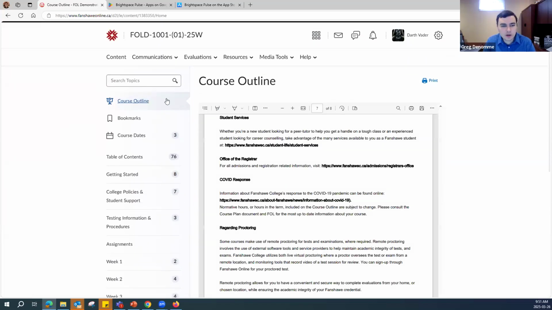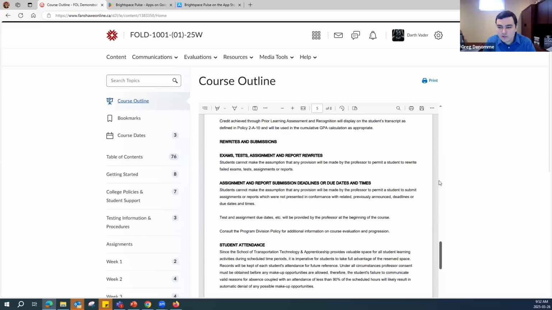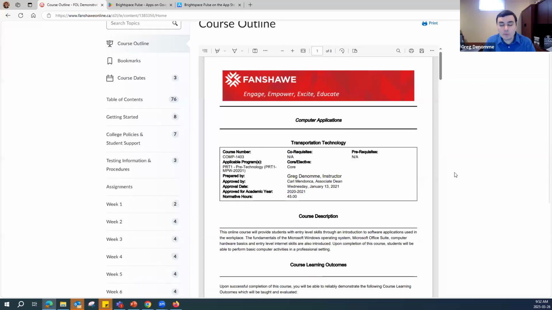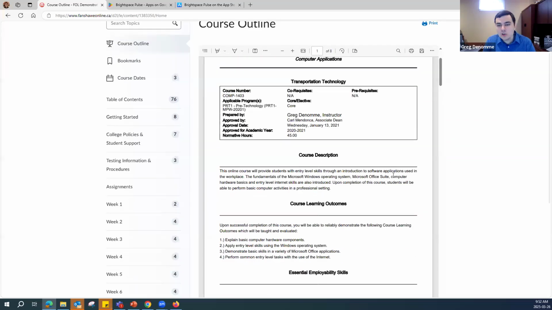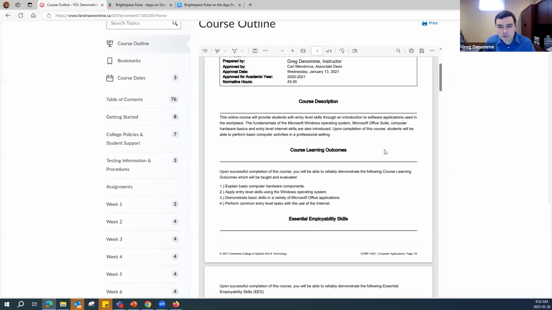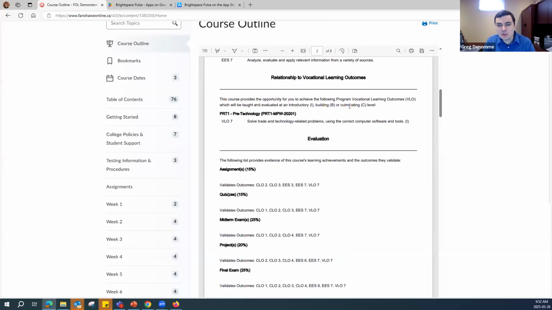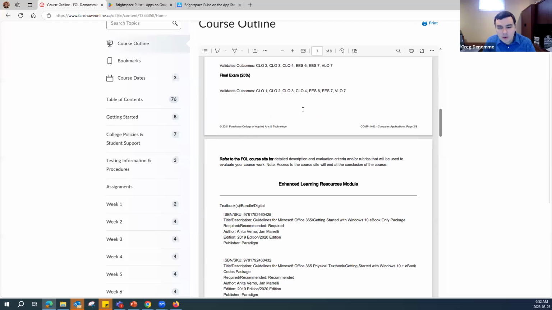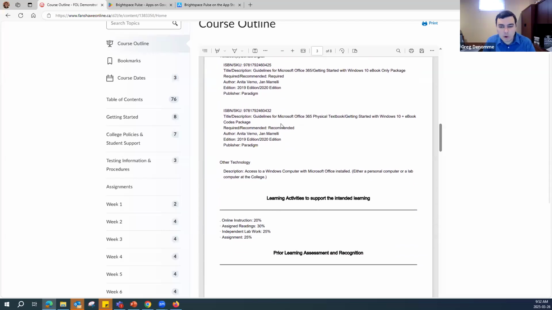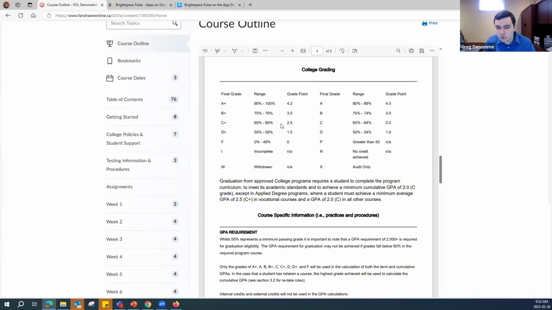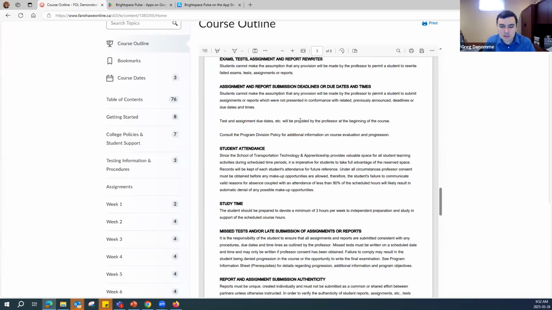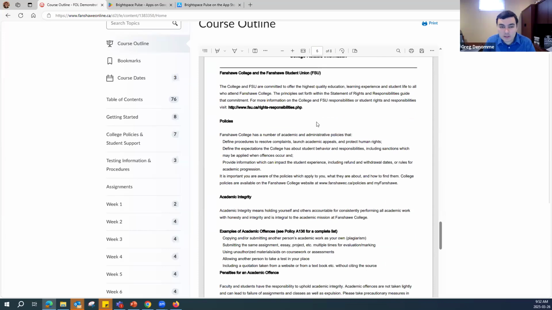Now, the first area that I want to draw your attention to is the course outline. The course outline contains the course outline and course plan for your course, and it has a lot of important information. It contains information about the course description, course learning outcomes, essential employability skills, vocational learning outcomes, how you'll be evaluated, any of your textbook requirements, resources, college grading, college specific information, and college policy. So there's a lot of important information here. I always recommend reviewing the course outline for your course.